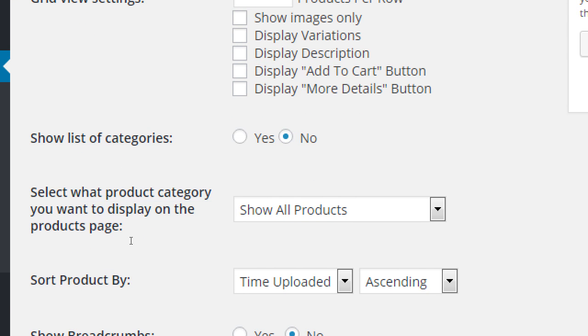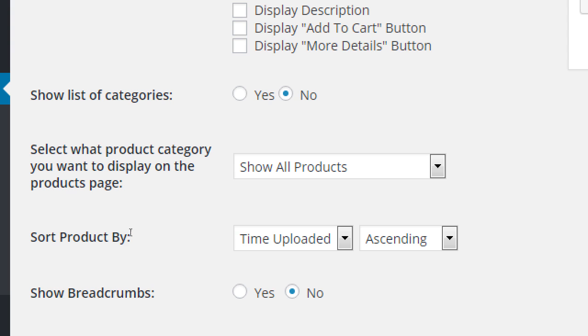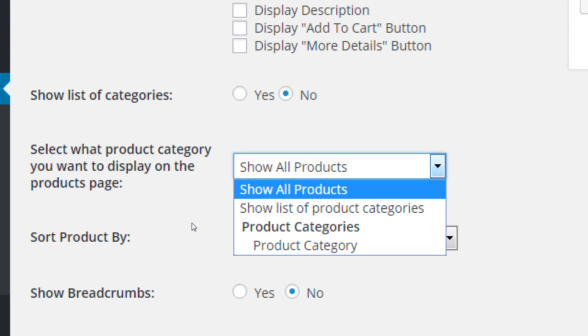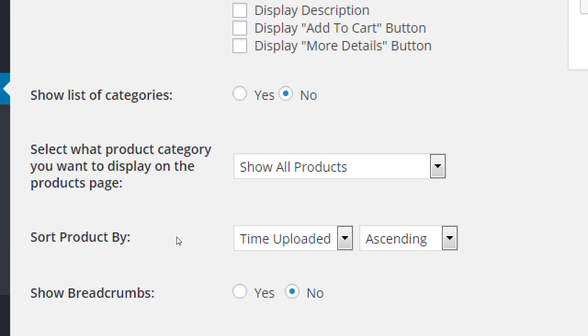Select what product category. Don't worry about this one yet either. We can do it in the way that I'm going to talk about later. But here, if we had a variety of product categories already set, cookies, cakes, pies, etc., we would be able to say, in the main product category, show that product. We don't have those product categories yet, so this doesn't do anything. And anyway, again, the way I'm going to show you later, I think, is better visually and more user-friendly.